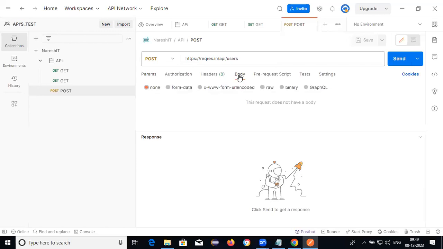Next, raw. We need to select the raw. Before selecting the raw, it is not displaying. Okay. Next one, JSON format. Select the JSON format. Is it clear? If you want to create data, we need body, raw, format, JSON format. Is it clear?